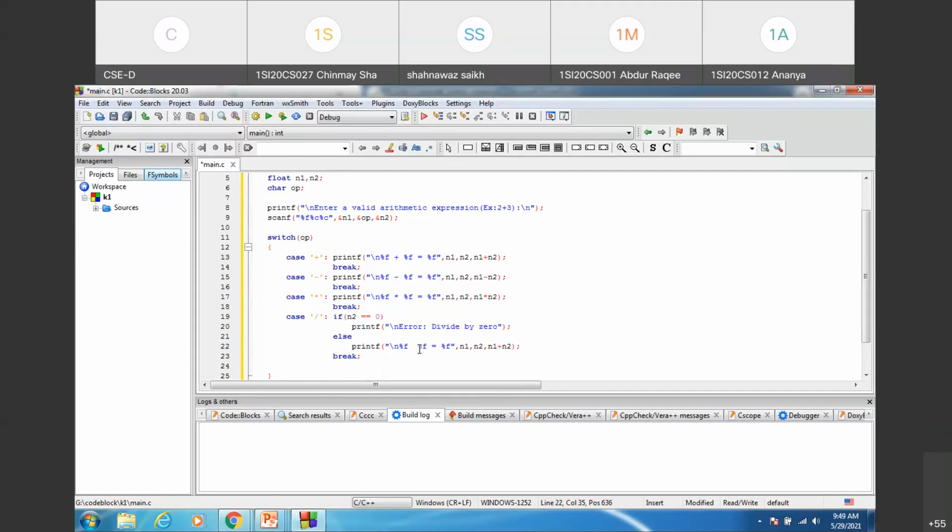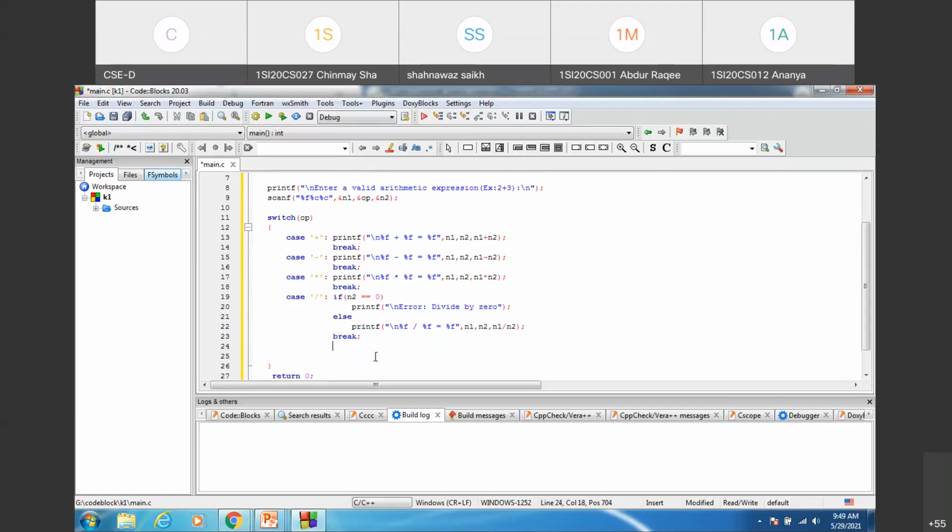So %f slash %f equals %f, comma n1, n2, n1 divided by n2. This is what the operation will specify. Then at the end, you'll give the break statement. Okay. Since we want to terminate the switch after execution of this division operation.